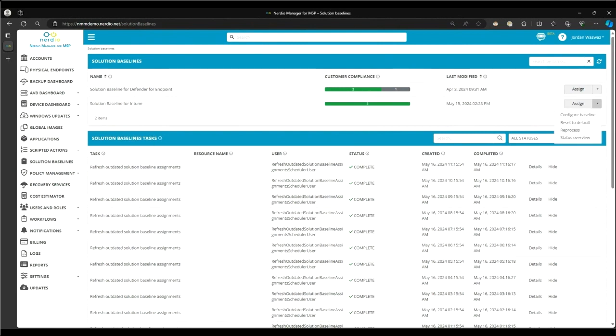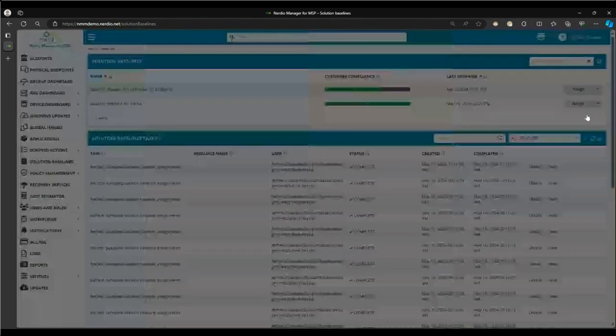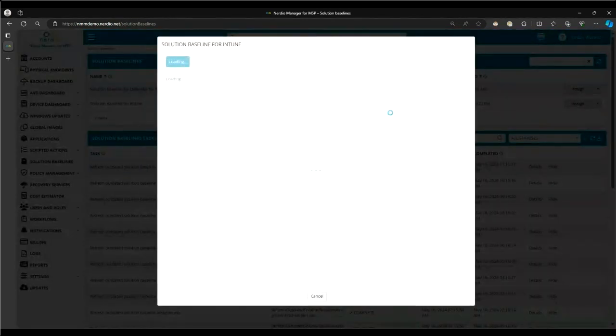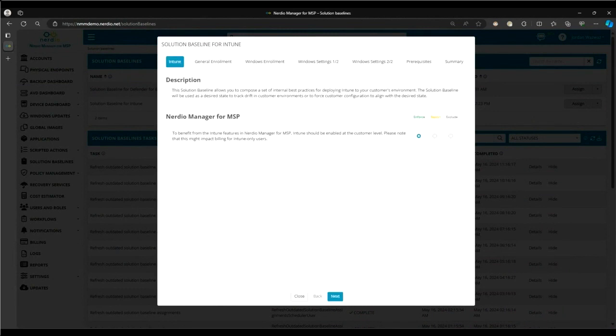So let me show you here for solution baselines for Intune, kind of a similar concept here, right? If I hit configure baseline, of course, it knows everybody's watching me, so it wants to go slow.